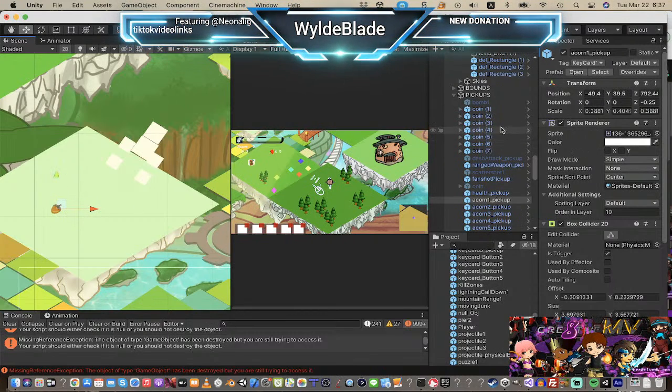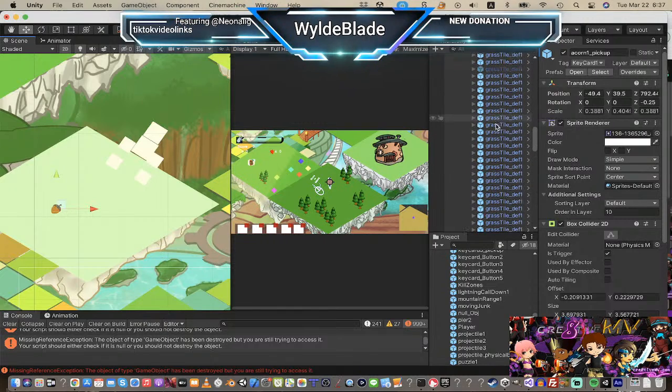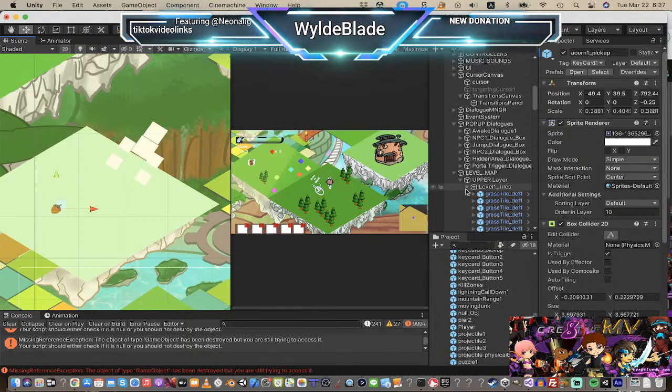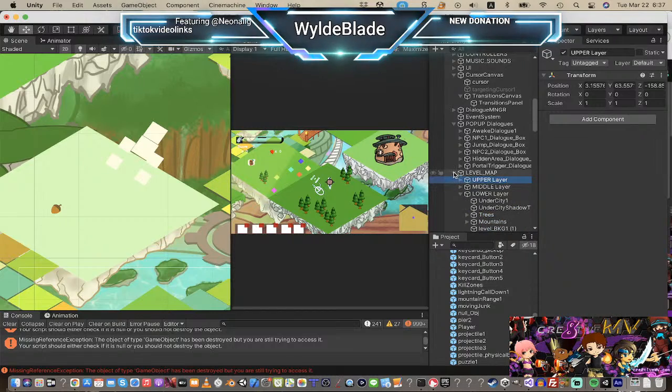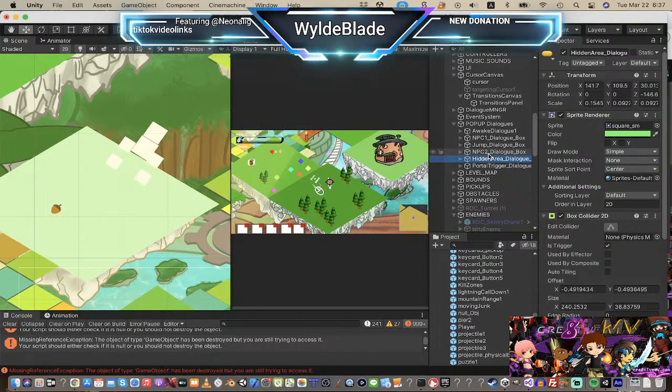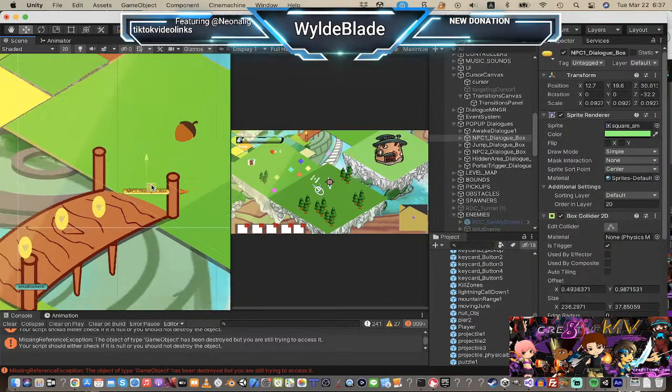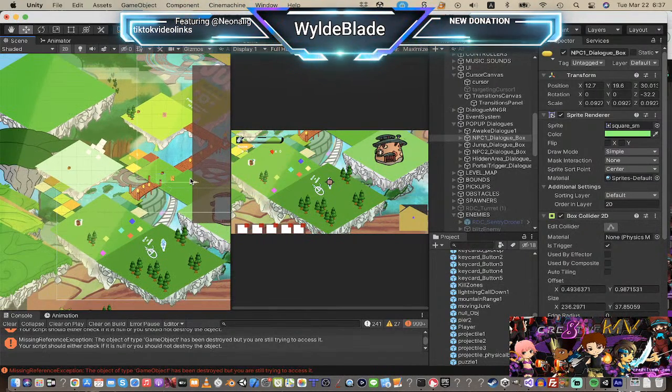In order to create a new dialogue in this template, all you have to do is close these down, the upper level map, so we don't need those anymore. We can go to our pop-up dialogues. We have maybe a hidden area dialogue. Let's see, what's the closest one here? NPC dialogue 1. So we'll just go down here and duplicate NPC dialogue 1, and move it over here right in front of this.